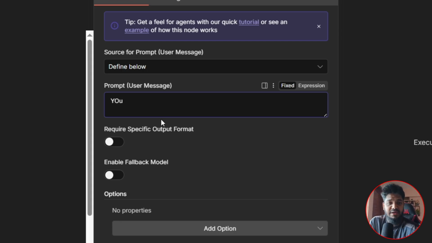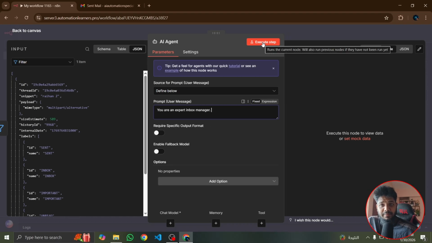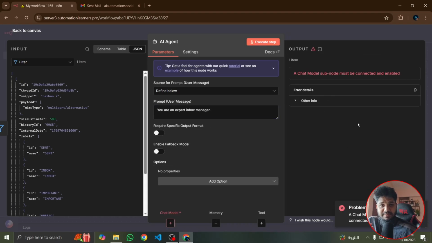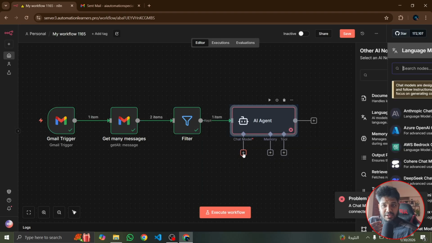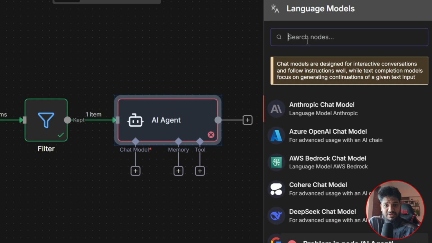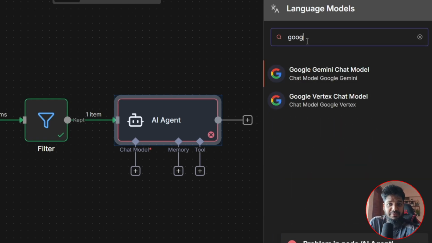You are the expert inbox manager. So if I execute the process, it cannot run without a chat model. So this time I will add the chat model, Google Gemini. Google Gemini chat model.